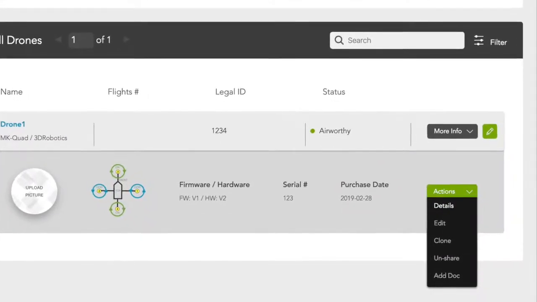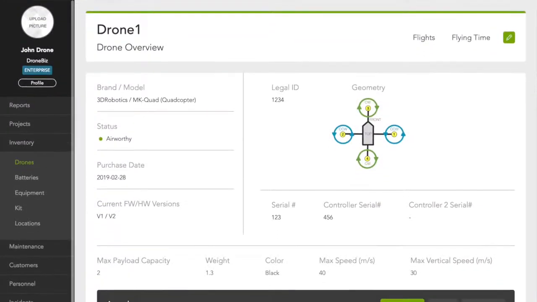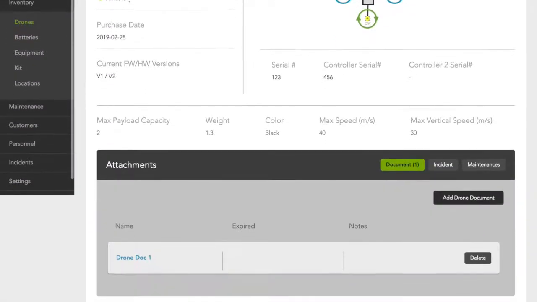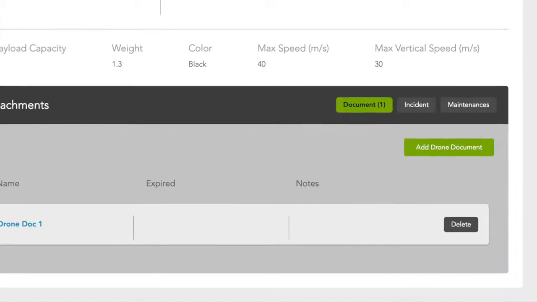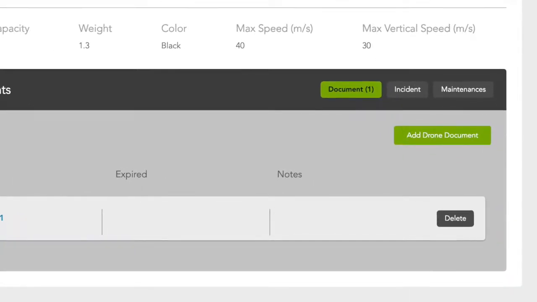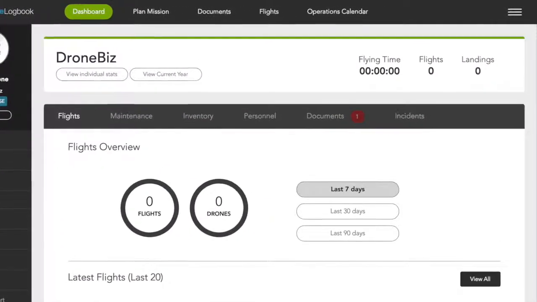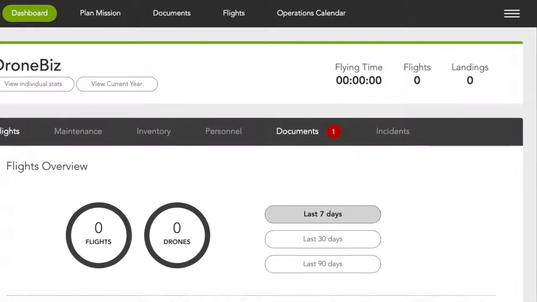The document is now accessible on the Drone Details page. You can also append documents to a drone from this page by clicking on the Add Document button. As with other documents on DroneLogbook, alerts will appear on your dashboard 30 days before the document's expiration date.